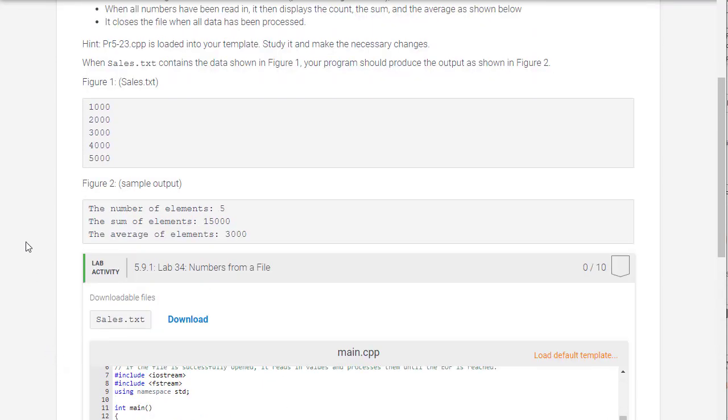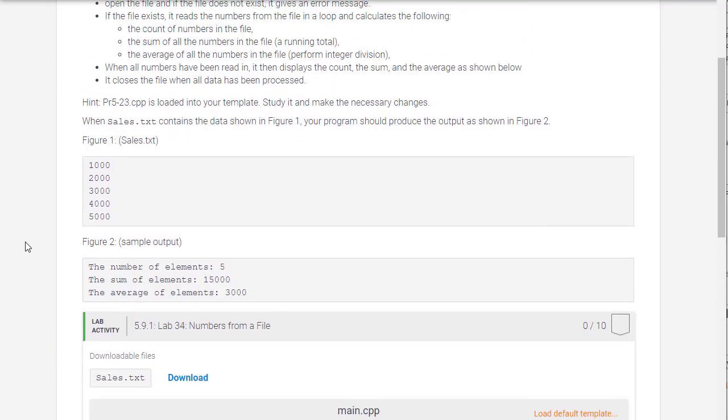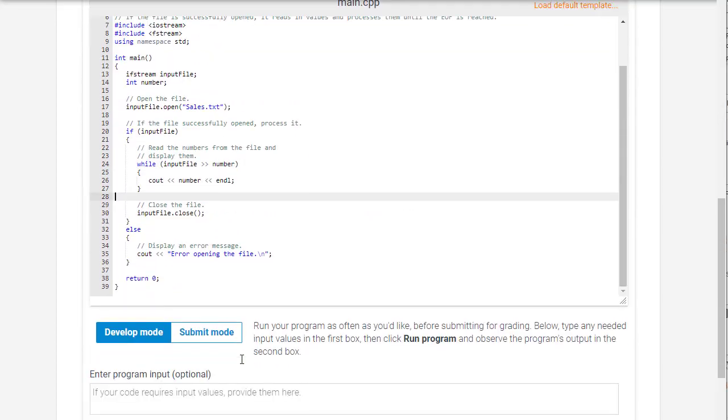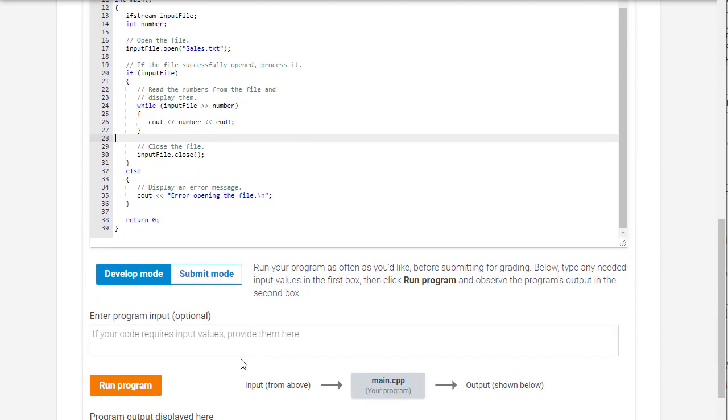So know that when you are reading in values, the sales.txt file is already here with the lab. And it does not have these same values in it. So you'll have to read from this file and then compute the correct results based on the numbers that are in this file. And that's how you will earn your points for this program.